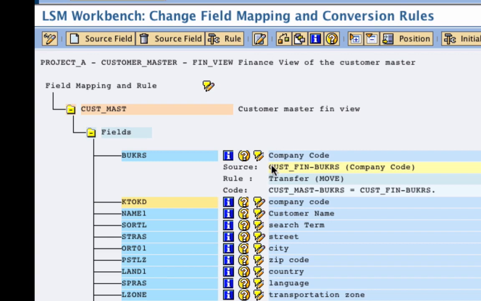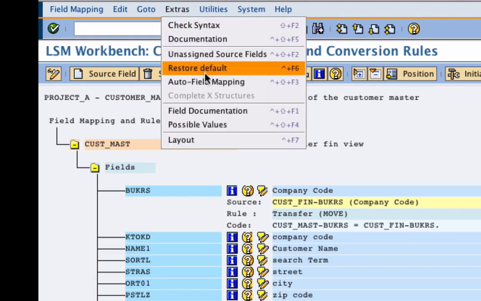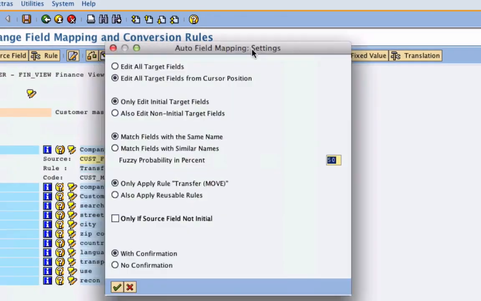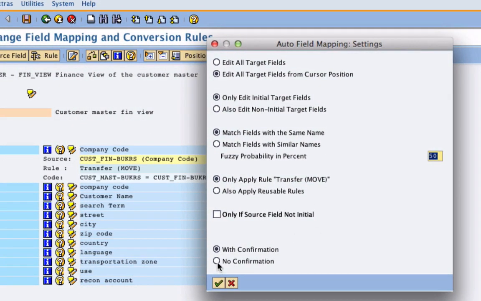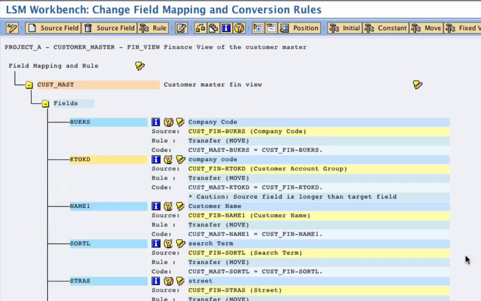This is the more cumbersome way of doing it. But if you have your nomenclature right, if you have identified all the fields properly, there is a special way through which you can automatically map all these different fields without having to individually map these fields. Go to Extras, Auto Field Mapping, and it gives you a bunch of options. So say no confirmation and click OK. And it says Auto Field Mapping Complete. Click OK. And there you go, it has automatically done the field mapping for you.